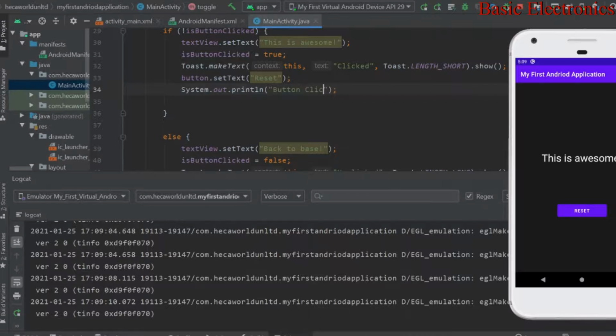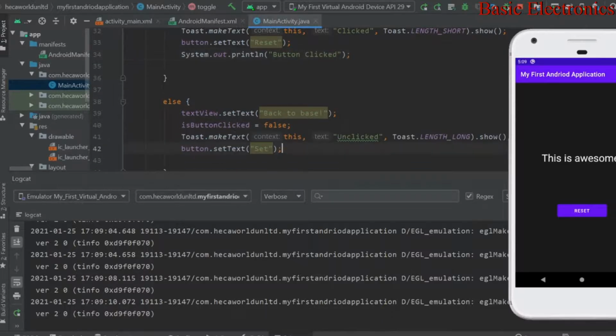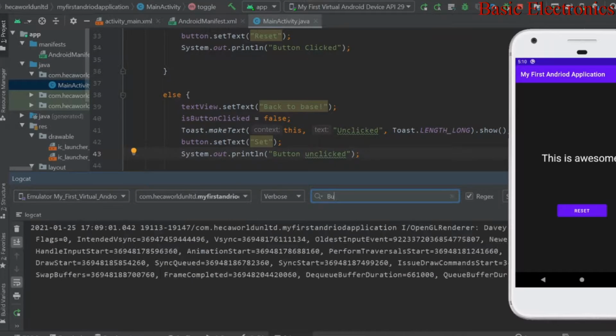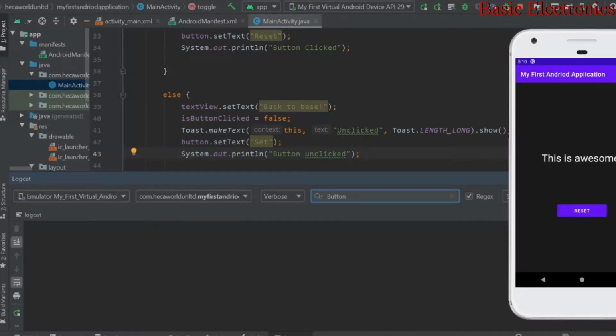Button clicked goes to our system, and then we can print here also sout. You can type it in full, system.out.println, but why would you do that? It gives you the shortcut. Button unclicked. We're going to see that in the log, and you can actually just look for button here, so you don't have to see all the logs. All right, so let's see.